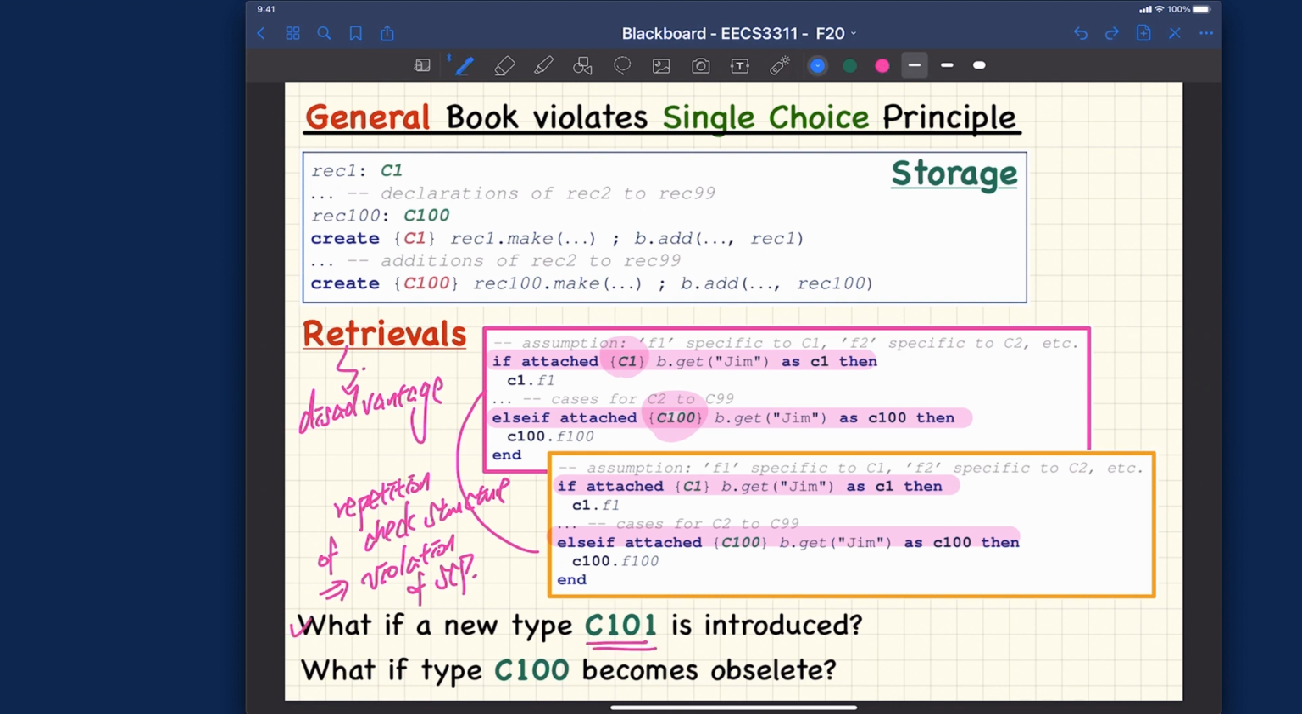Let me show you two example violations. Scenario number one. What if a new type C101 is introduced? Well, in that case, let's say we only got these two routines or queries or commands actually defined. So now, how can we make sure we can also cover this type? We need to repeat the structure over here. We're going to say else if attached C101, and then etc. Right? You can repeat. You can finish the rest.